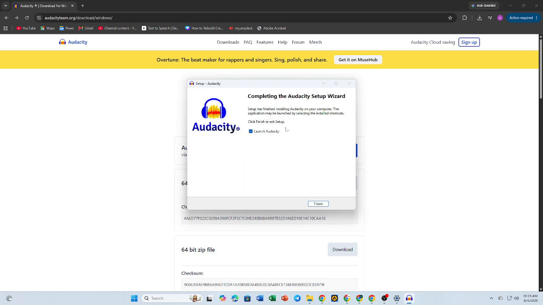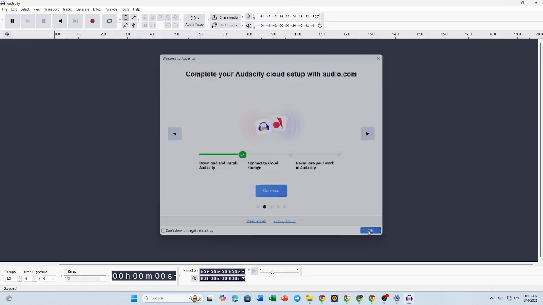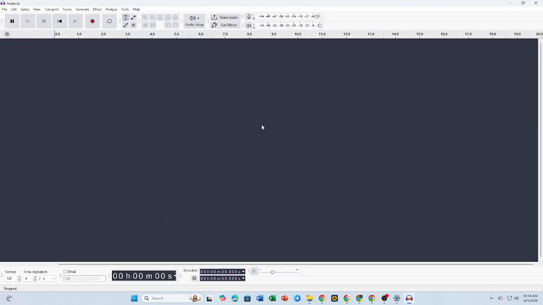When the installation finishes, launch Audacity. You should see the main editing window with the recording controls, menus, and track workspace. Before recording anything important, check that Audacity can access your microphone and that the correct input device is selected. You can also check the playback device so you can hear your recordings properly.